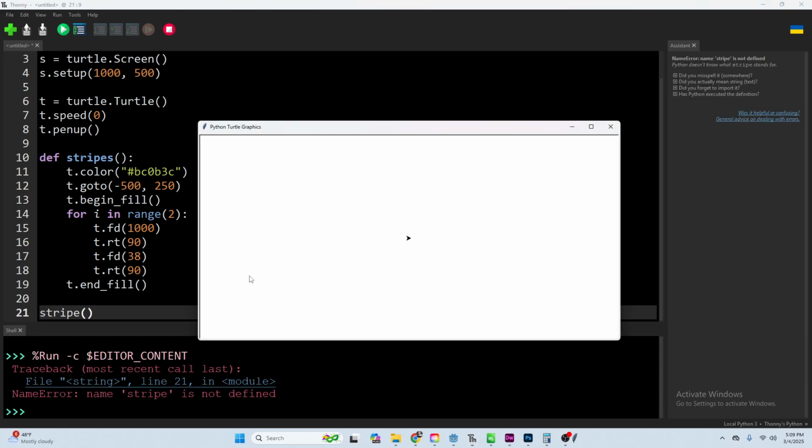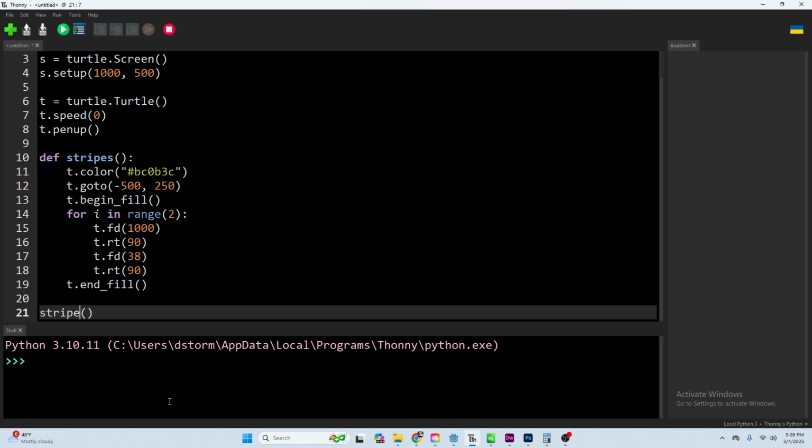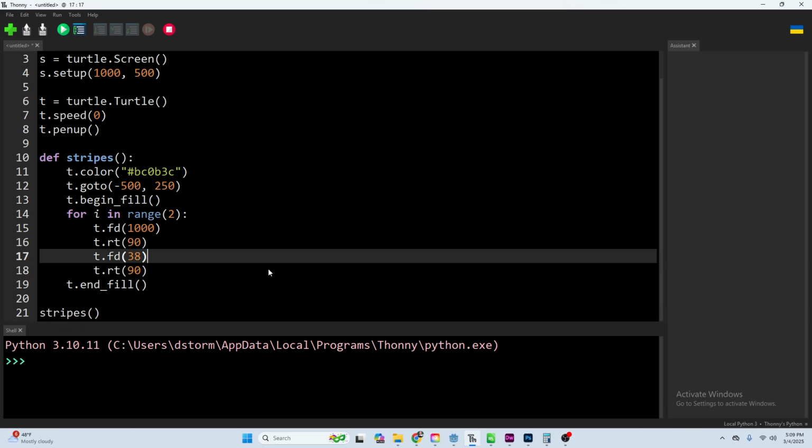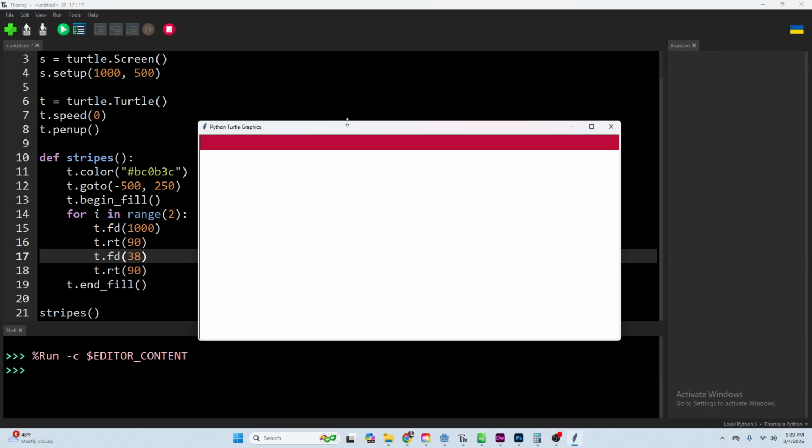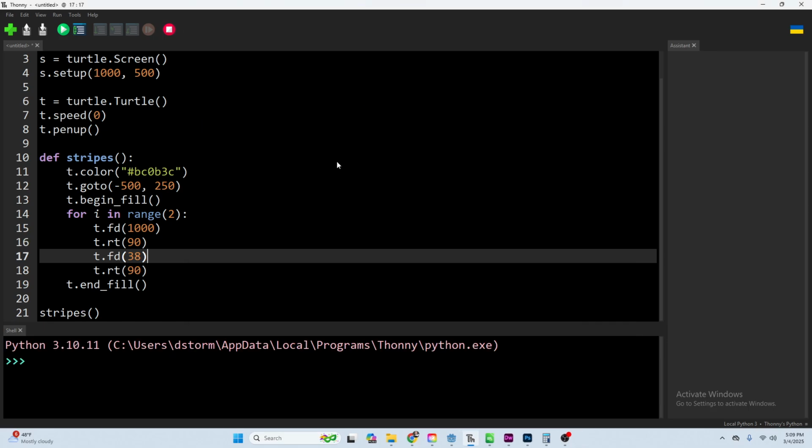Then let's run it. Uh-oh. I called stripe, not stripes. That was a legitimate mistake. The other one I planned on. That one I didn't. All right, so let's run it. There we go. Now we get a stripe going across the entire top of the screen. Beautiful. Next, we need to put the rest of the stripes in.